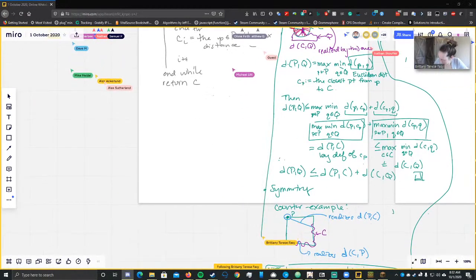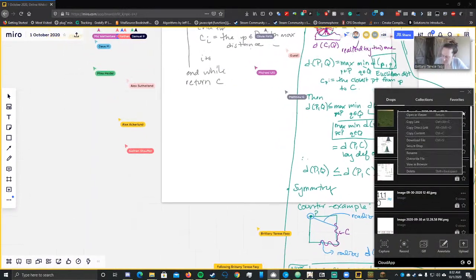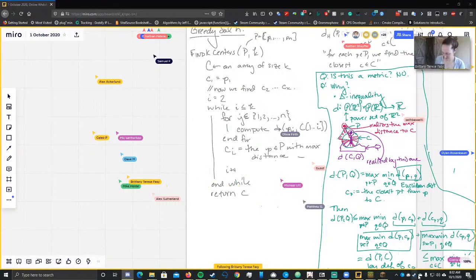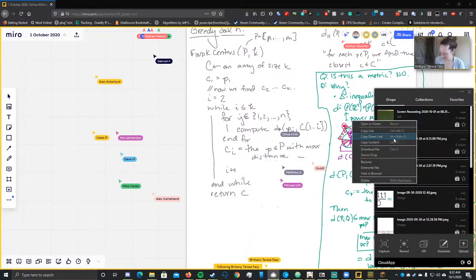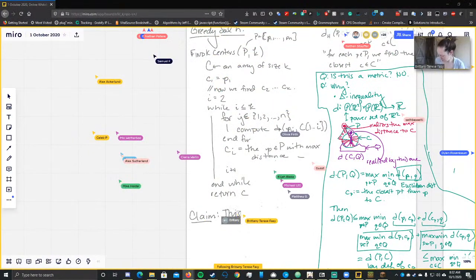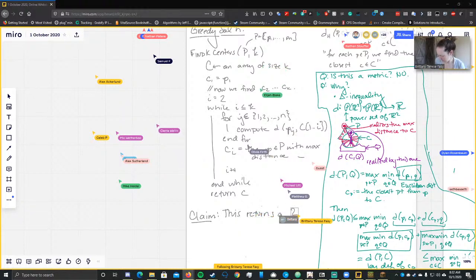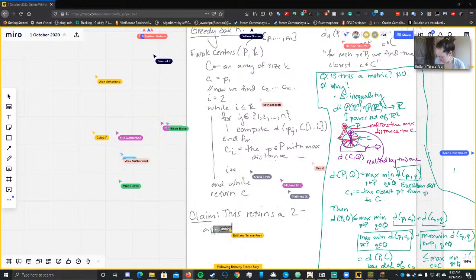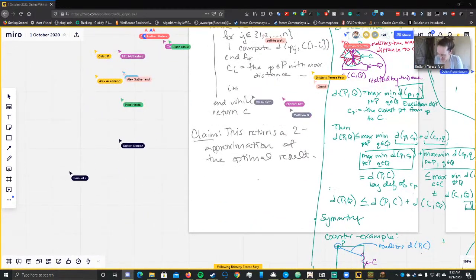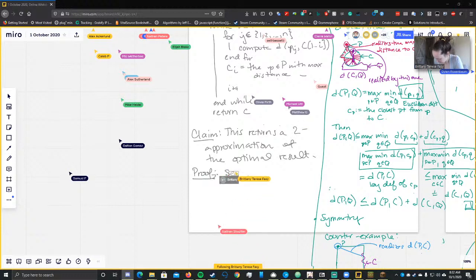All right. So, okay, the claim here is this returns a 2 approximation of the optimal result. And for a proof of this, I'm going to see Piazza.